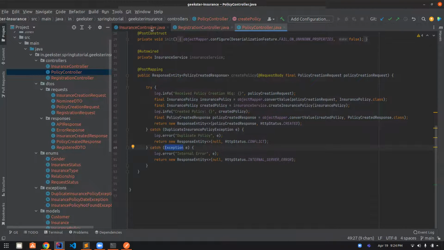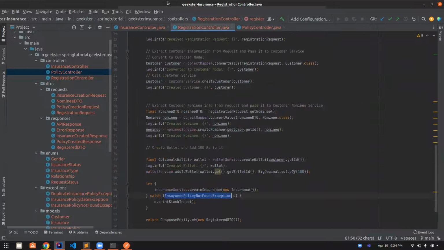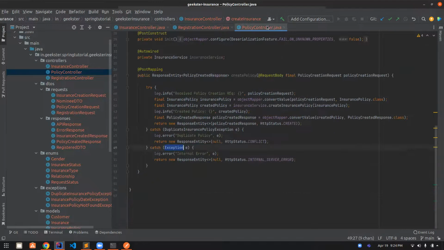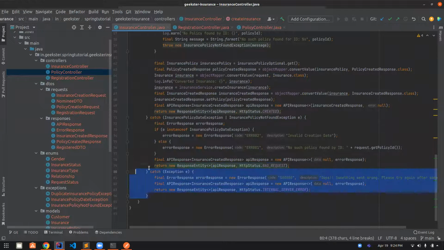If you look at these three controllers here, policy controller, registration controller, and insurance controller, you will see the exception handling mechanism being repeated. For example, this part here, catch exception, is implemented in this controller as well as in the policy controller. So if something goes wrong, then you return this. This is redundant code. As in, you are doing the same thing in two different places.